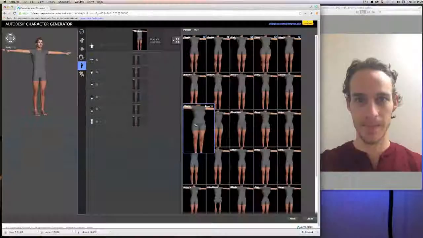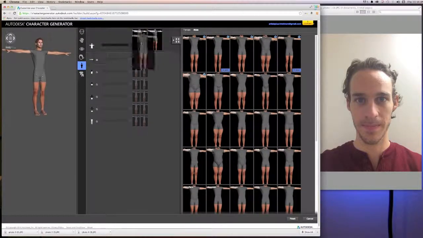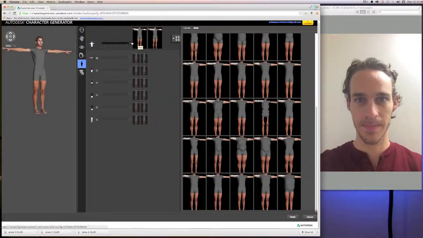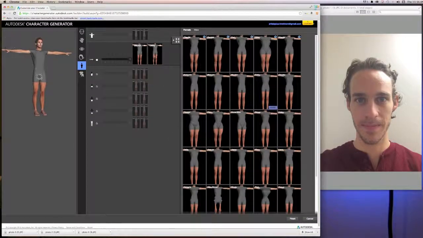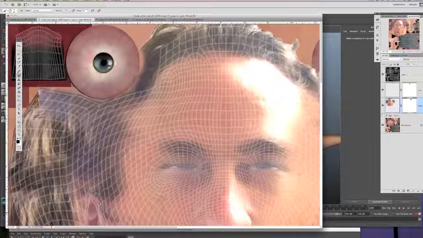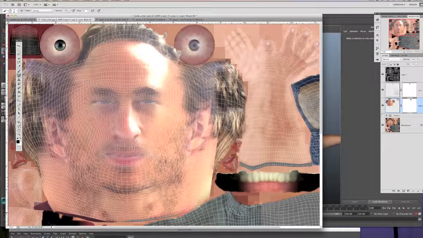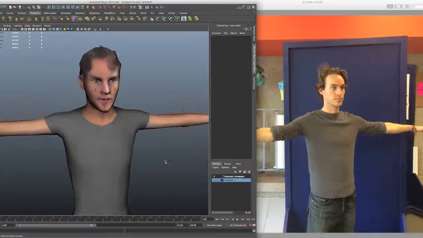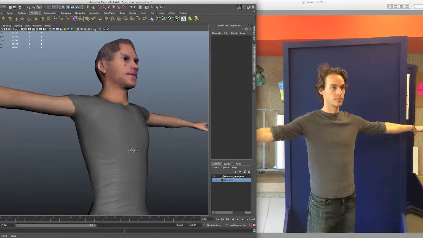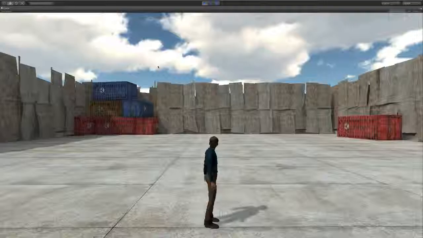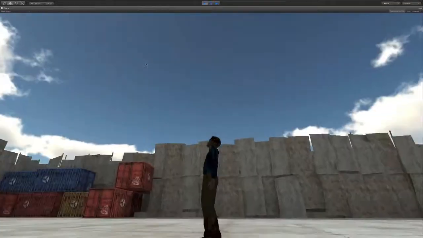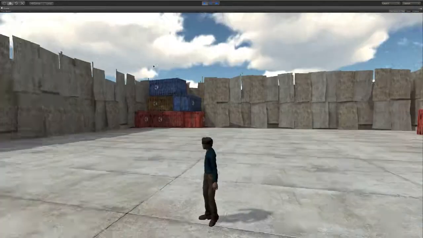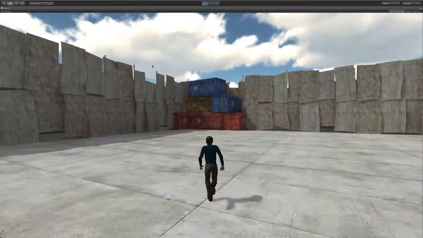Part 1 is going to go over the process of creating a digital character in Autodesk's free online character generator. It's pretty rad. Part 2 gets a little more advanced by replacing the character's skin with a photo texture of your own face in Photoshop. Frankenstein! Part 3 is going to go over how to import your 3D model into Unity and convert it into a character for video games.